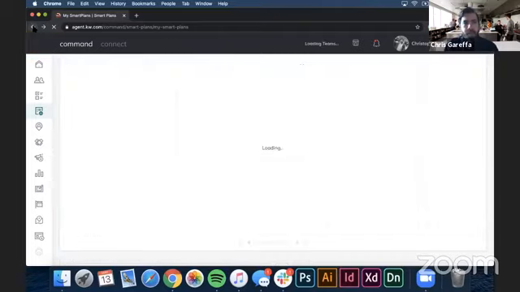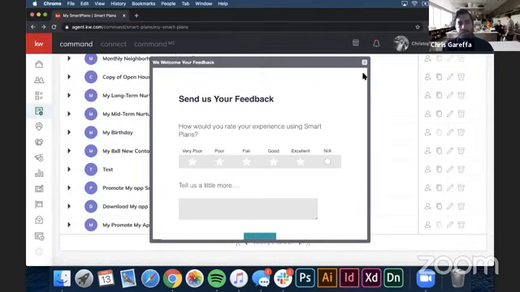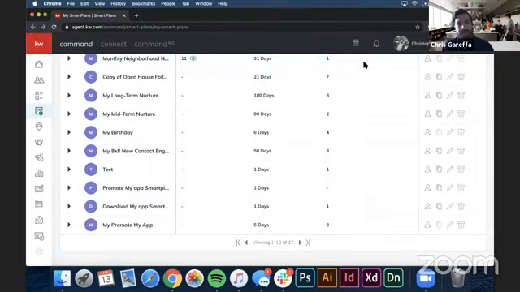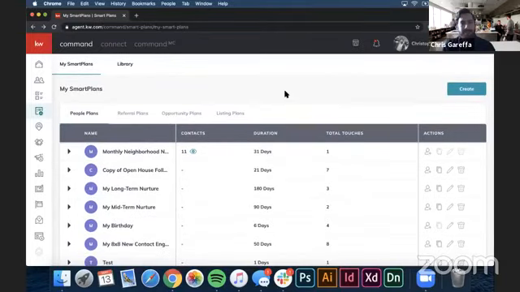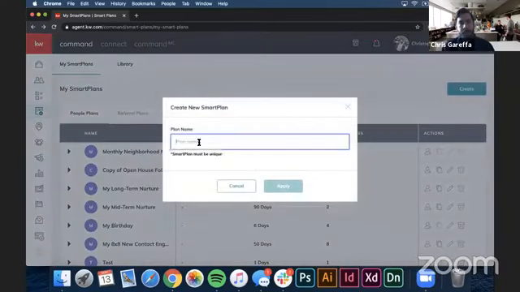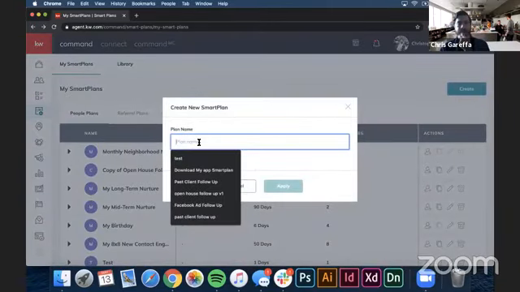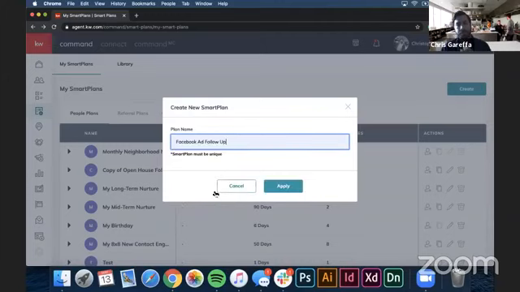So I'm going to go back and I want to be able to show you how you can actually create your smart plan and how simple it actually is. If we go to create, which is over here under this menu, let's just call this, we'll do a Facebook follow-up ad. And we're just going to call this test 513. We're going to hit apply.